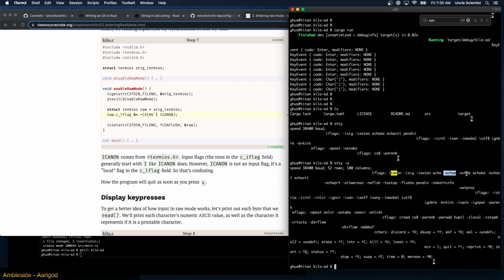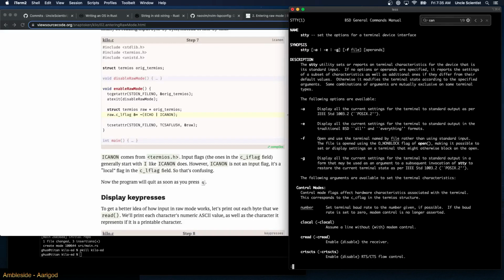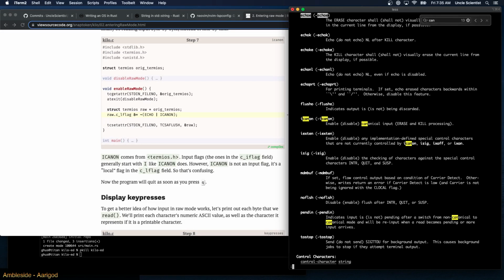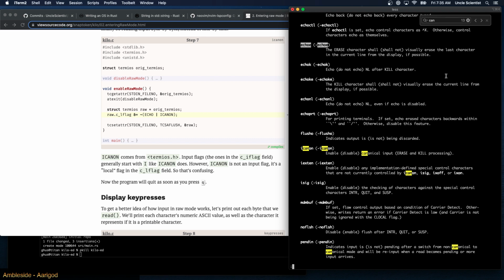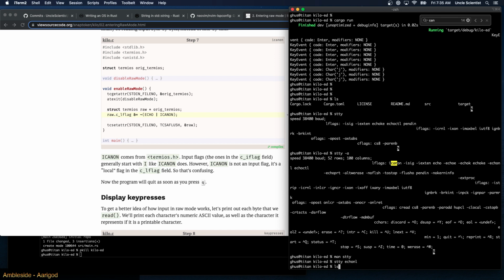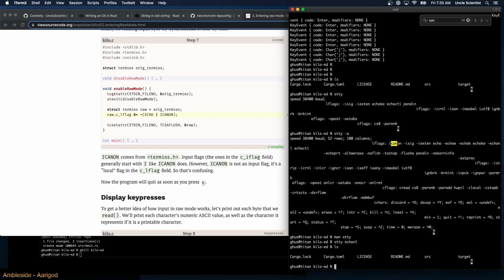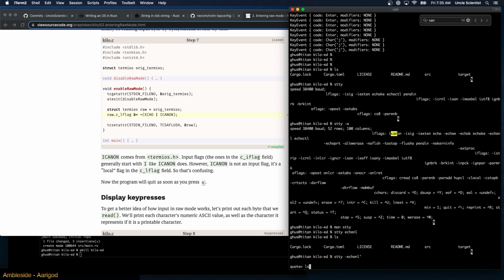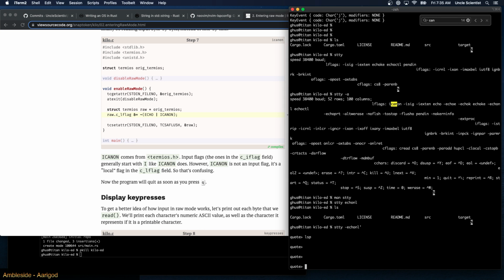Maybe it's these guys? Echo E, Echo K? It might tell us here, echo E. Erase character shall not visually erase. Echo, do not echo new line after a kill character. Kill character shall not visually erase the current line. Okay. Do not echo new line even if echo... Oh, echo NL. Let's try that one. stty echo NL. No, that didn't do it. I should have preserved the... now I can't hit Control C.